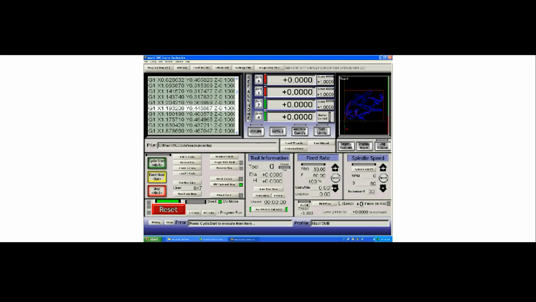We have a feed rate selector. This is feed rate override. We have units per minute and units per rev that are real-time updates as you're moving.